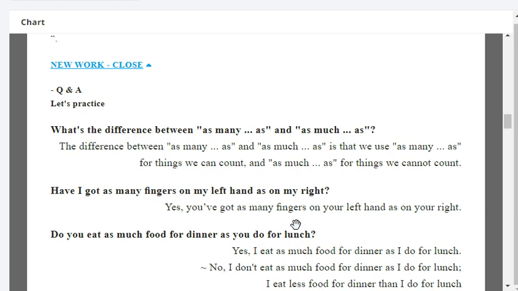Have I got as many fingers on my left hand as on my right? Have I got as many fingers on my left hand as on my right? Yes, you've got as many fingers on your right hand as on your left hand. Very good.